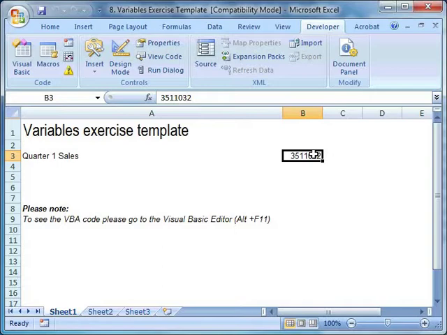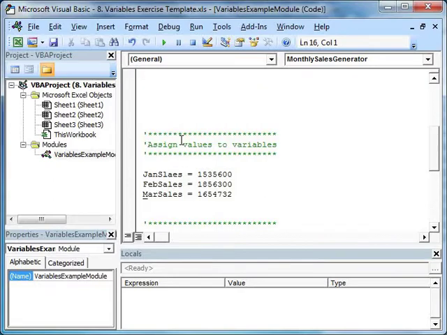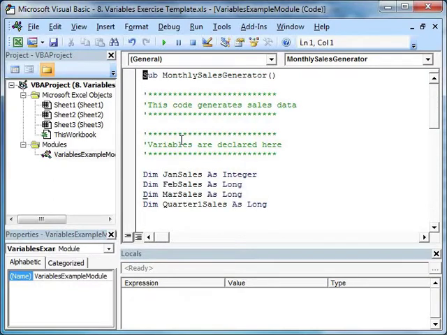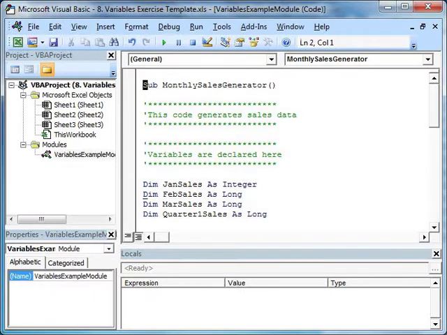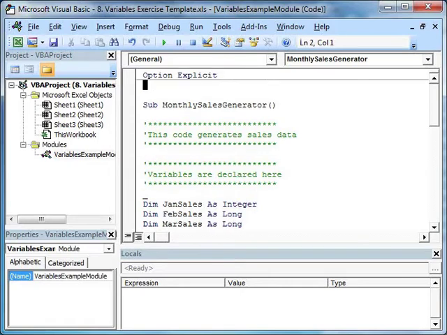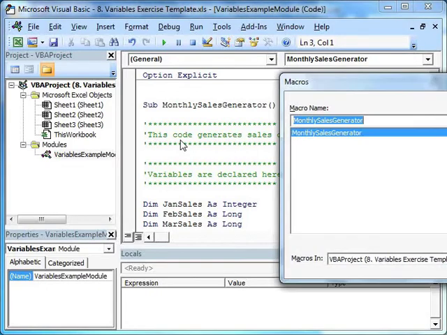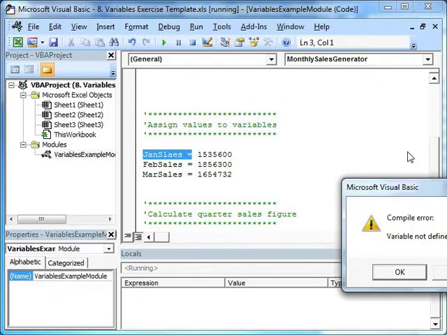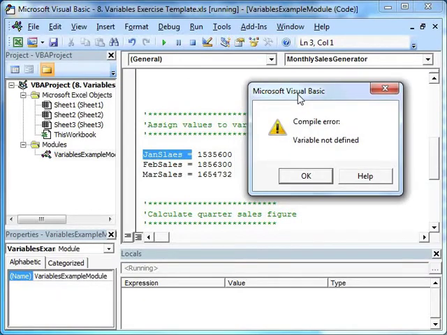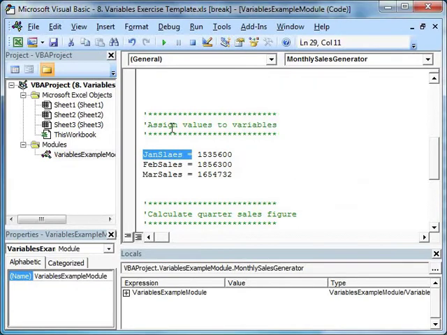quarter one sales formula. This form of typo can easily be avoided by putting two words at the top of our code window: Option Explicit. Option Explicit restricts us to only using variables that we have declared. Now let's run the code again. Now we get our error message, variable not defined. And Debug will take us directly to the line of code with the undefined variable.